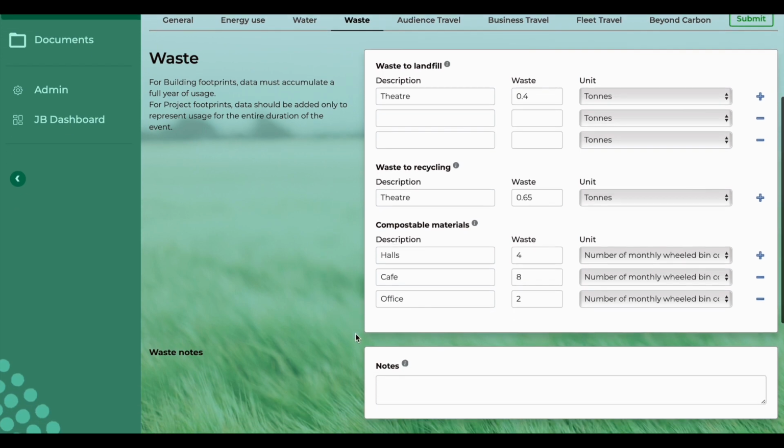Here I separated my waste by region of my theater. So I have my halls, the cafe, and the office. I separated it this way for my compost after doing a week-long audit of all my waste. And what I figured out is that we have half a bin of 120 liters for our main office per week. And I multiplied that by 4 to get my monthly amount of bins. So since I had half a bin per week, I multiplied that by 4, which gave me 2 bins.